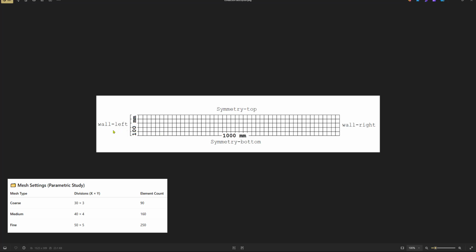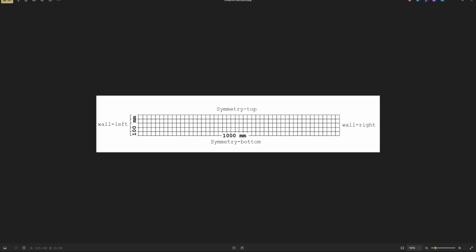The coarse mesh has 30 divisions in the x direction and 3 in the y direction. The medium mesh uses 40 in the x direction and 4 in the y direction, and finally the fine mesh, which you are seeing here, has 50 divisions in the x direction and 5 in the height. So this parametric approach helps us evaluate the effect of mesh density on solution accuracy, particularly in resolving temperature gradient.